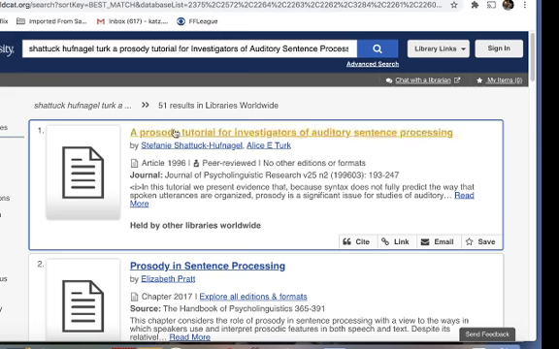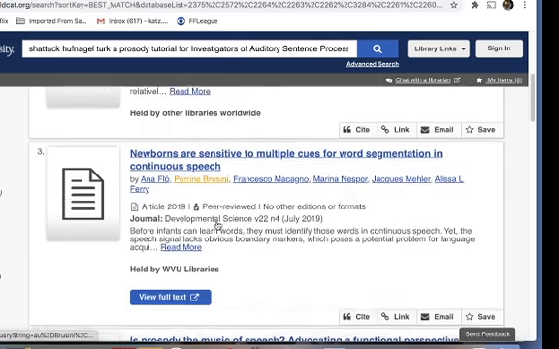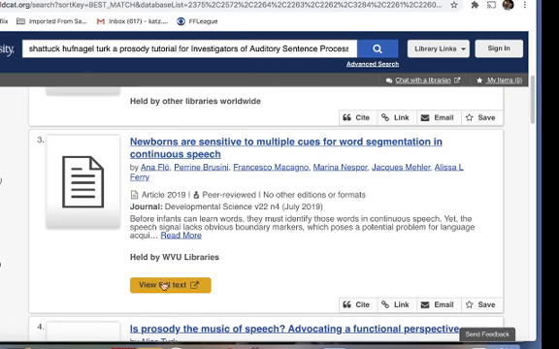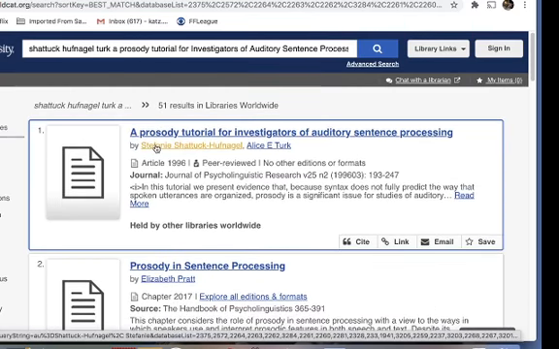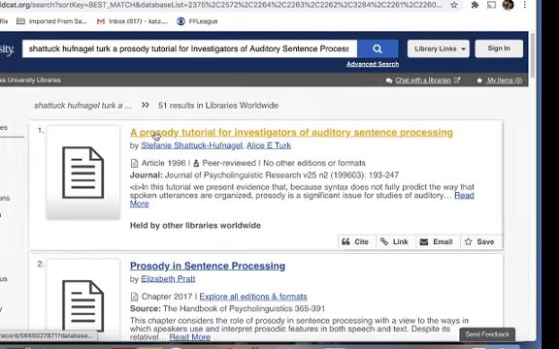How am I going to get this one? Well, I found it. It's the first result here. You don't see a full text link here. Unlike articles that we have in electronic format, they'll have this button that says view full text. This one that I'm looking for doesn't have that button. What am I going to do?